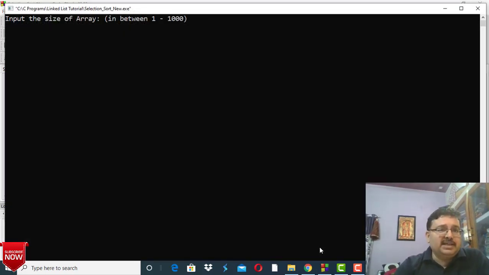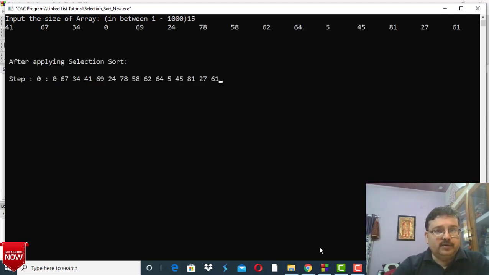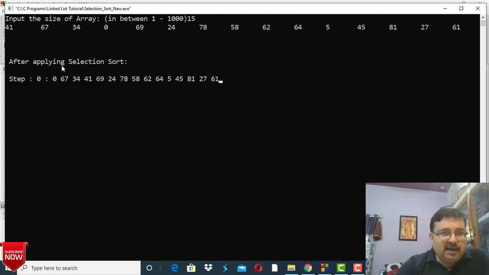Okay, input the size of array in between 1 to 1000. So suppose we are taking the size of the array as 15. Clear? Okay, these are the randomly generated elements, 41, 67, 34, 0, like this. In the first step, what will happen? In the current position, or you can say the 0th position, 41 is there, and now we'll compare 41 with all the rest of the elements of this array. We will compare 41 with 67, nothing will be done. 41 with 34. Okay, now the smallest value is this.